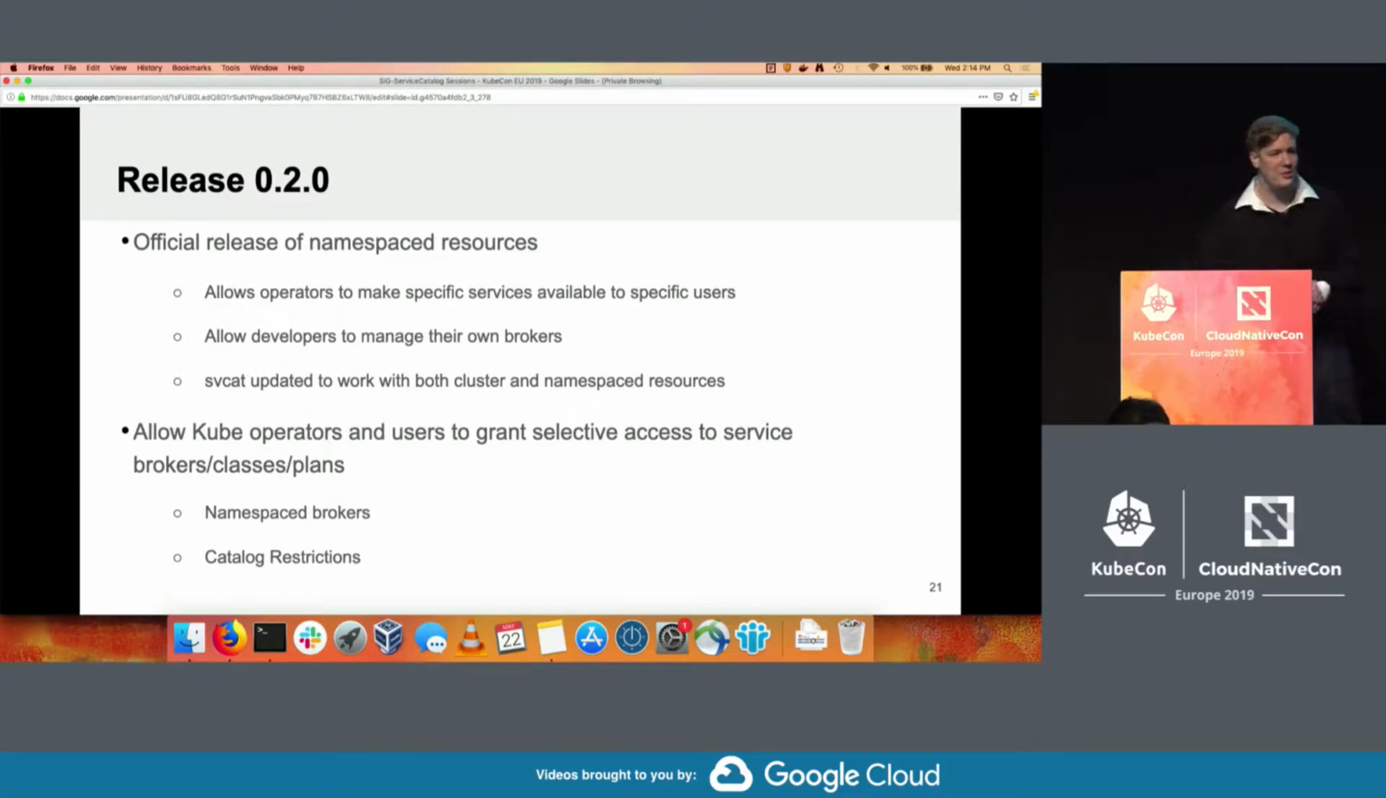Just the week before KubeCon, we cut a major feature release. We're currently still in beta. We went from 0.1 dot whatever to 0.2.0. Those namespace resource types I was talking about earlier are a newer feature. We just introduced those recently. They were made GA as part of 0.2.0. That was the main feature contained in that release.